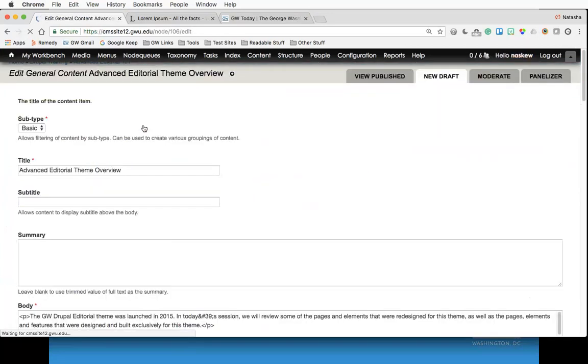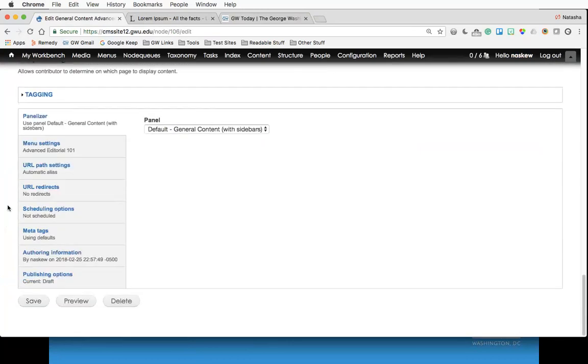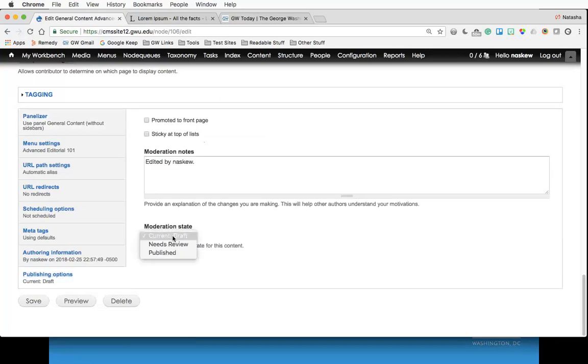So I'm just going to click on New Draft to get back into the edit screen, go all the way down to the bottom, and then this tab right here that we always ignore where it says Panelizer, and then it says Default General Content, we're not going to ignore it this time. We're actually going to expand it and choose the option for General Content without sidebars. And now we're going to click on that moderation state again for our publishing options and publish our page.